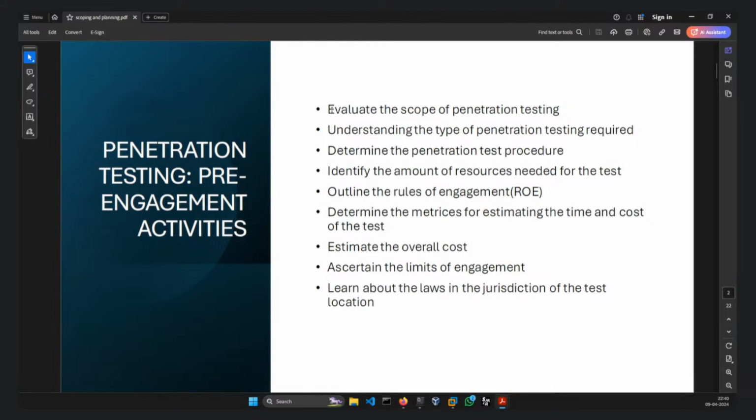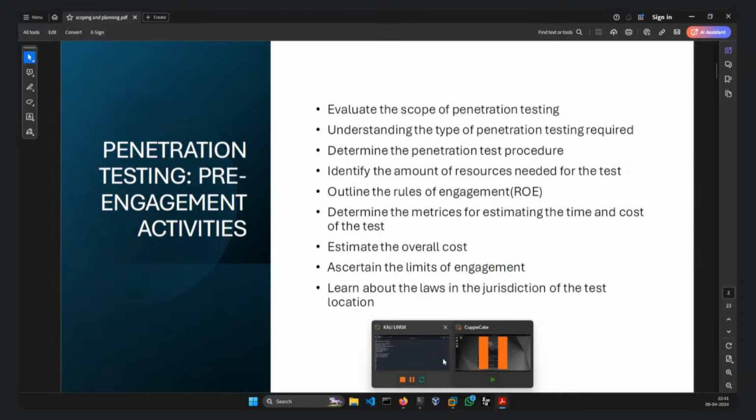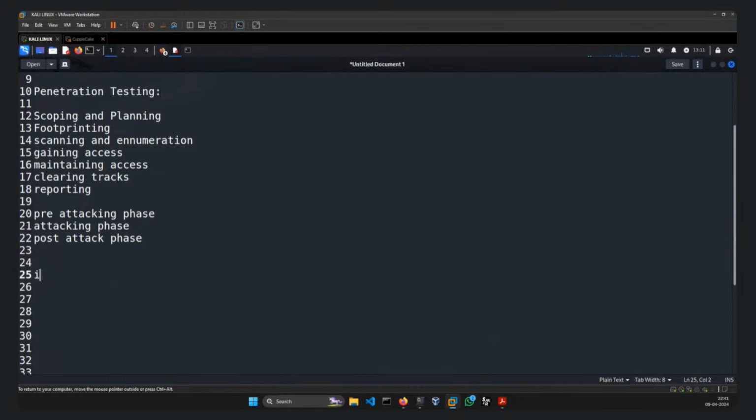The first one is evaluating the scope of the penetration test. Here you and your client are going to sit together and discuss the scope. I guess you are familiar with the terms in scope and out of scope. Let me know in the chat section, do you know about these terms?